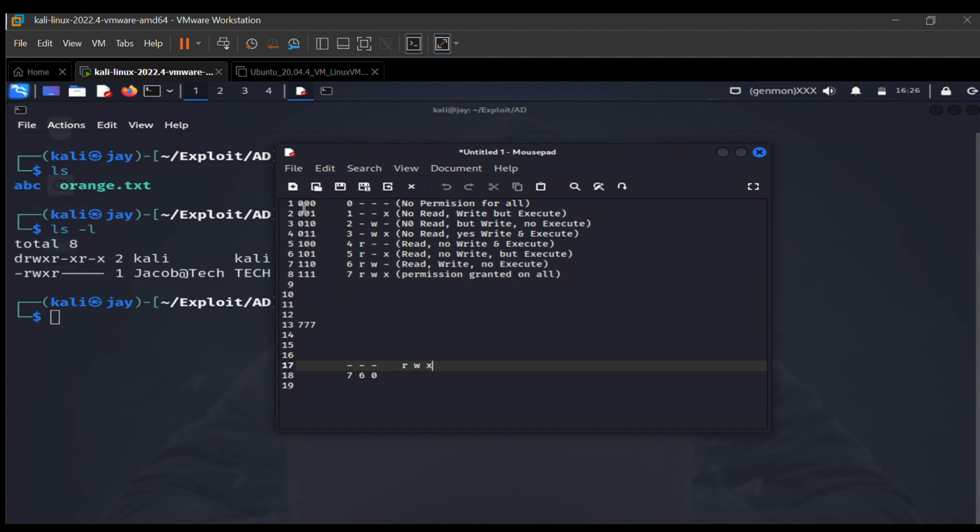All right, so we come to line 3. 0 means no read permission, 1 means there is a write permission here, and 0 again means no execute permission. So if we use this particular command on a file, we are disabling the read and the execute permissions. We are only leaving the write permission on that file. So we come to line 4, 011: no read permission, but write and execute permission are allowed.